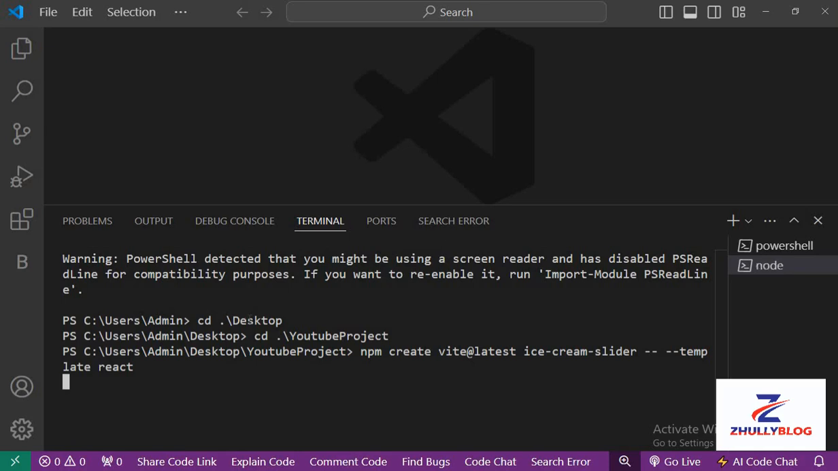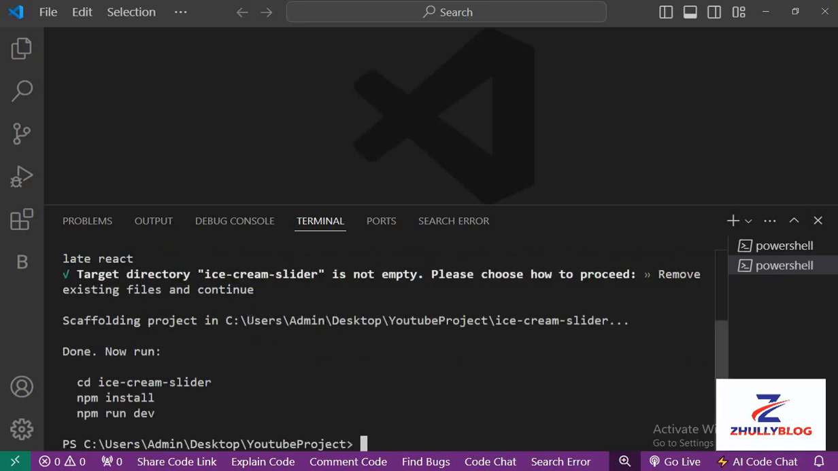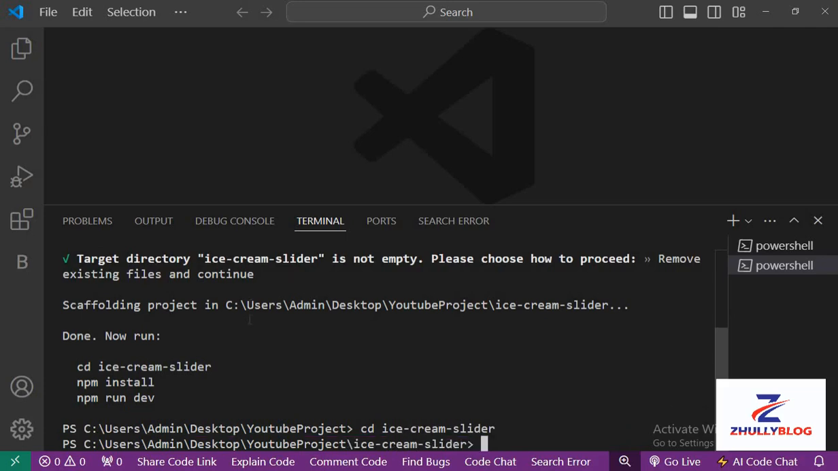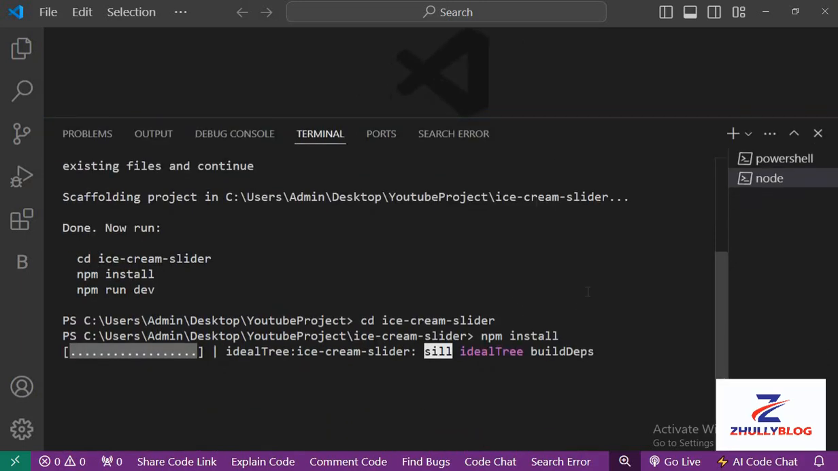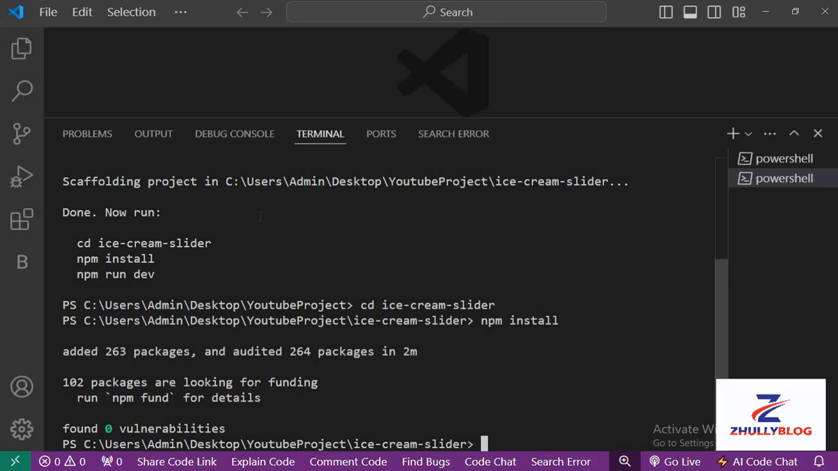Once you click enter, this is going to create the React app for you. Now you're going to change directory to the React app folder that you just created in your YouTube project. So we're there now. This is from desktop to YouTube project to Ice Cream Slider. Then I'm going to install React. So it is building. Let me just enlarge this a little. So we've installed all the necessary packages successfully.